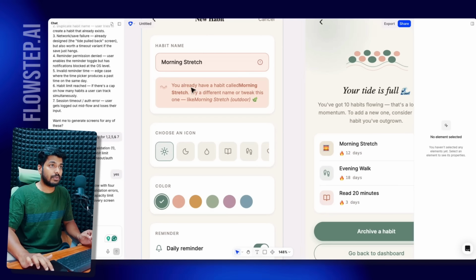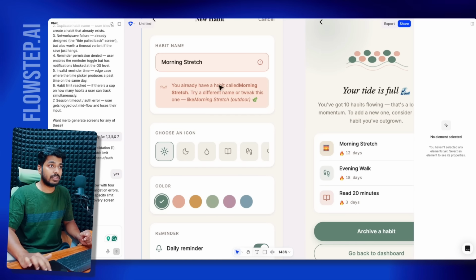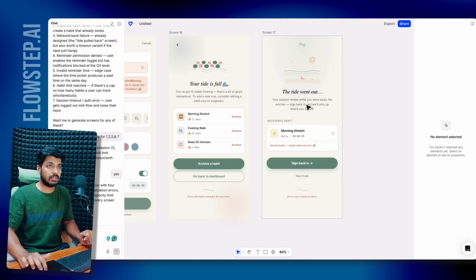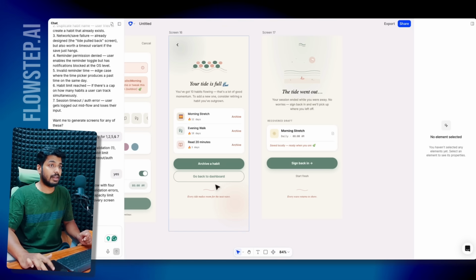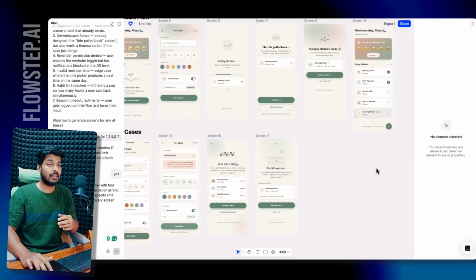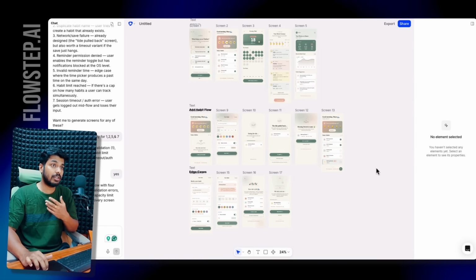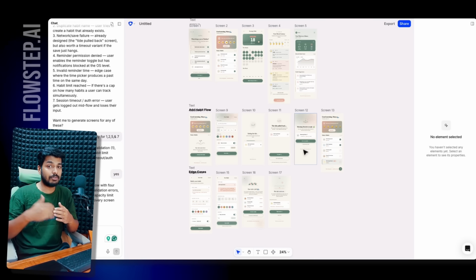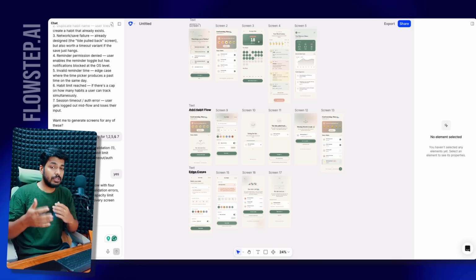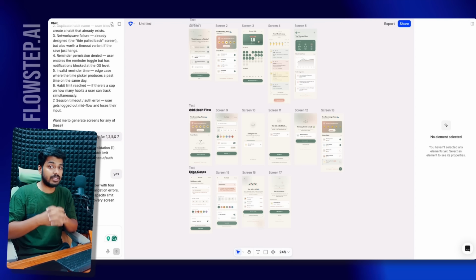And this is for in case where you already created a morning stretch habit set here. So it's trying to give it that UX copy here, and all those different use cases or edge cases that you mentioned is all done and ready to go. And I can keep going on and creating this full app that I'm planning or envisioning of the product. I can just ask it for different use cases, different user journeys, and it's going to keep creating. So if you just go on like that, you have got your screens ready on Flowstep.